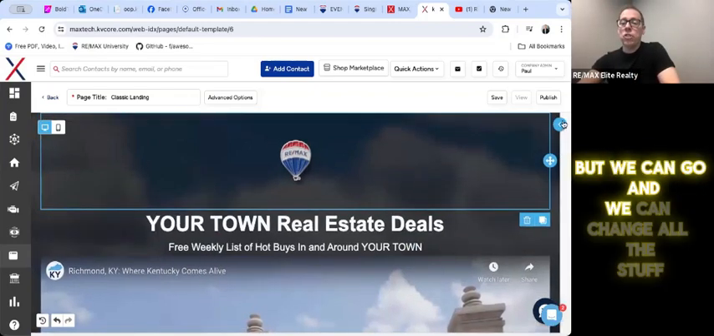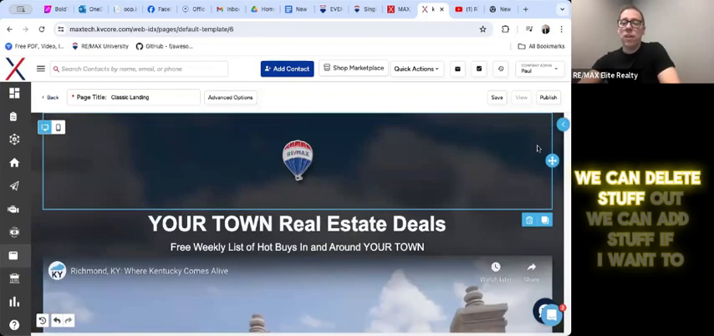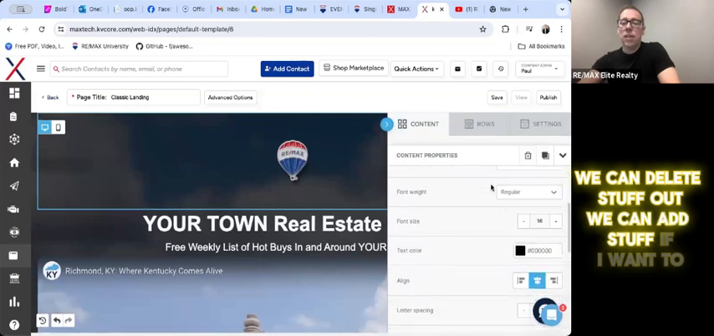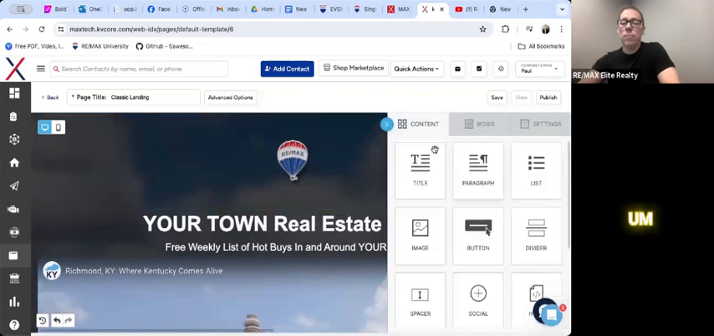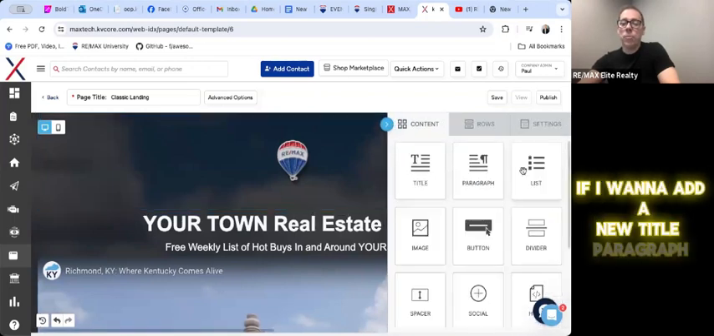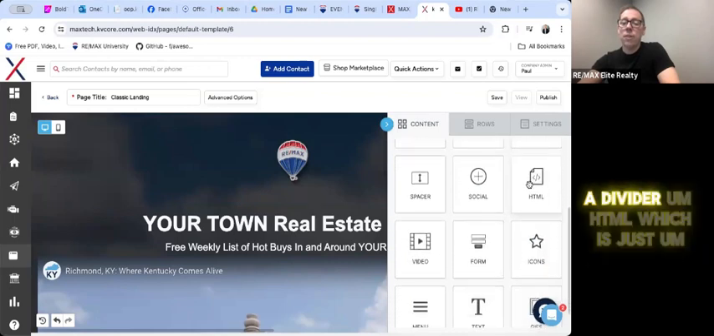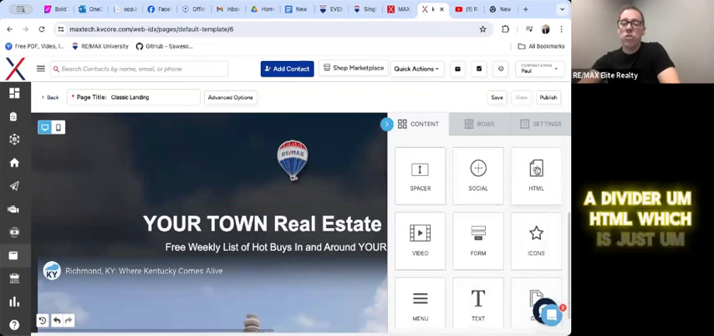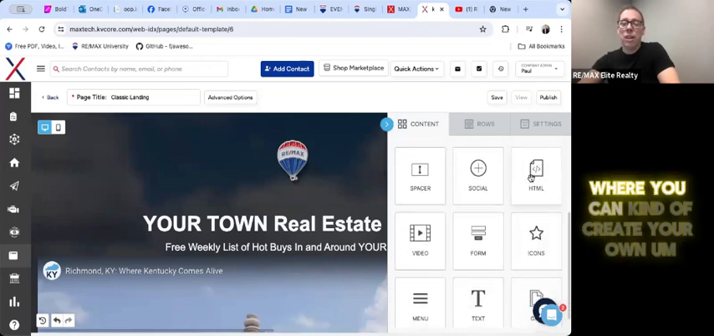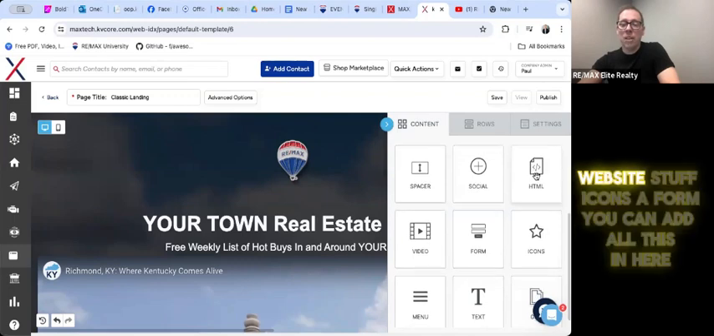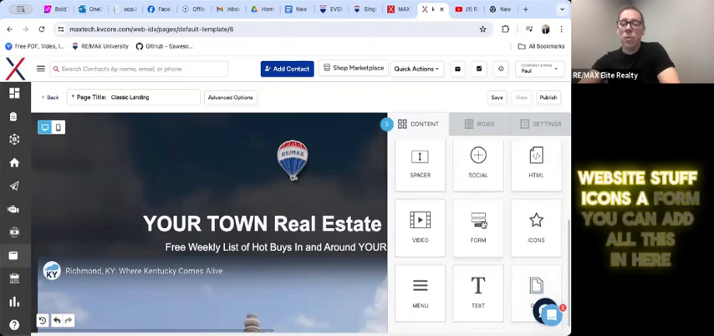But we can go and change all of this up. We can delete stuff out. We can add stuff. If I want to add a new title, paragraph, a divider, HTML, which is just where you can create your own website stuff, icons, a form, you can add all this in here.